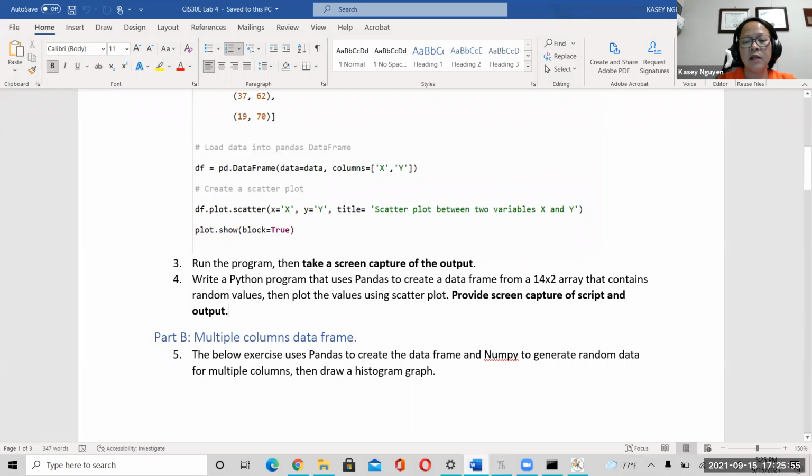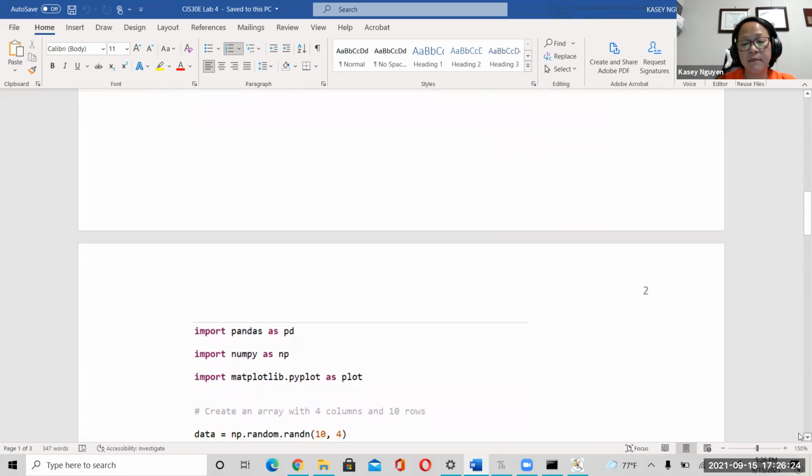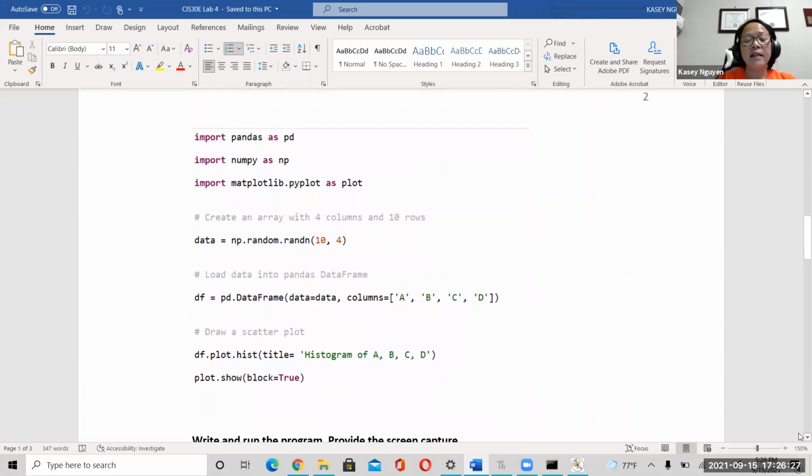Okay. So let's move forward to part B. As you see, we've been working with 2 columns, pretty small data. Now what we can do is change our graph to something a little different. So we can do a histogram. Like the last one, in this example we are going to generate randomized values, and we are going to do 4 columns and 10 rows. For each column, we give it a name: A, B, C, D.